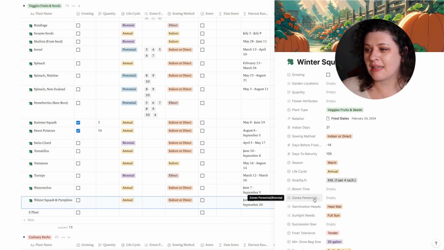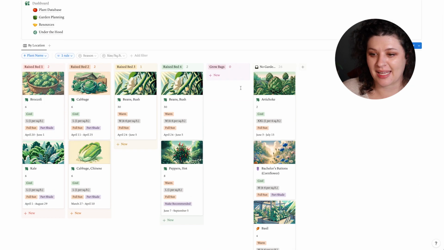If you need a definition for any of these terms, that is in the glossary in the Under the Hood section, along with the AI prompt that I use to generate most of these images. Okay, now to the garden planning area.